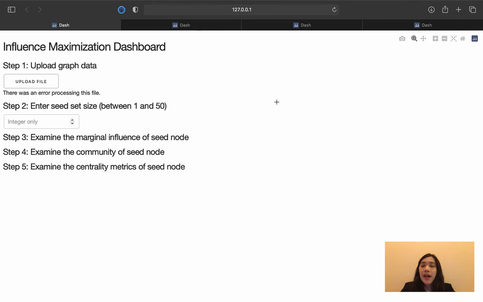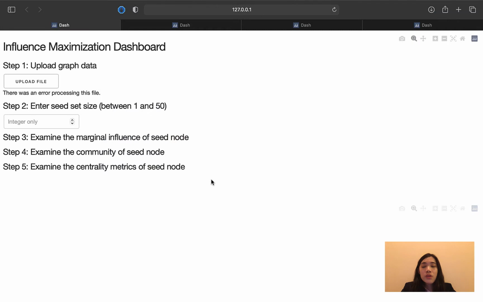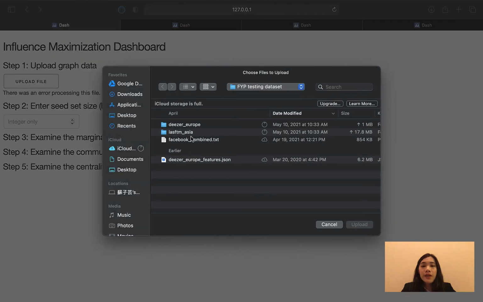This is our dashboard at the original phase without any inputs. The first step is to upload a dataset file, and we have only set the dashboard to recognize CSV or TXT files. If the file type is not one of the two that we mentioned, like here, if we upload a JSON file, it will show an error message like here. And now let's upload a TXT file.